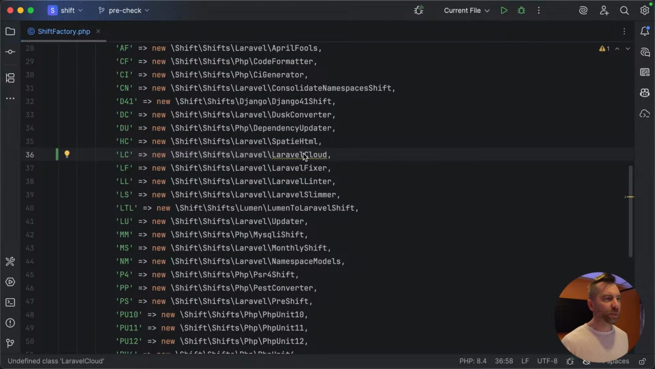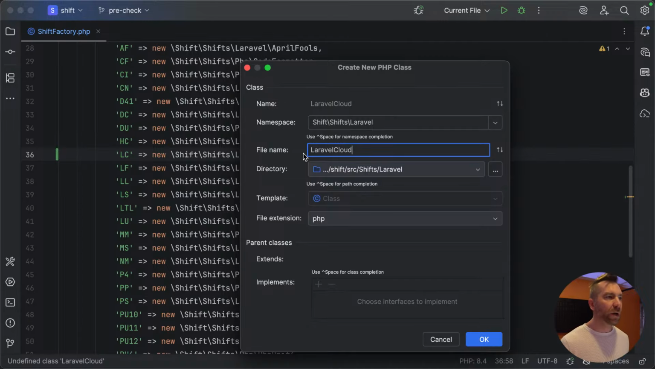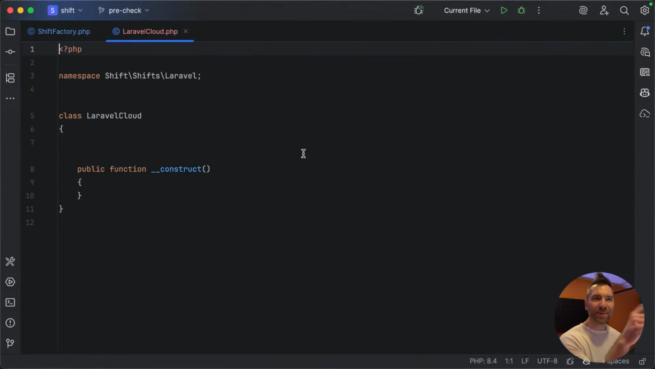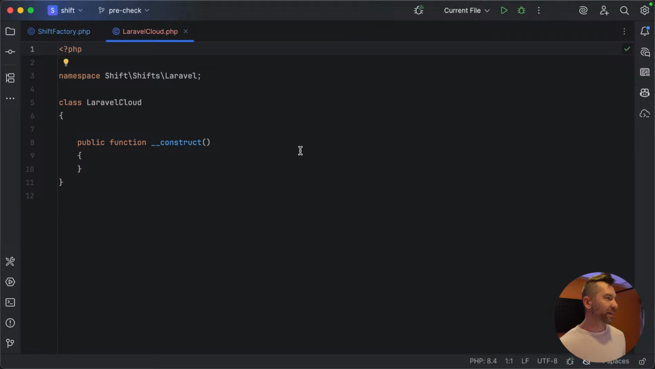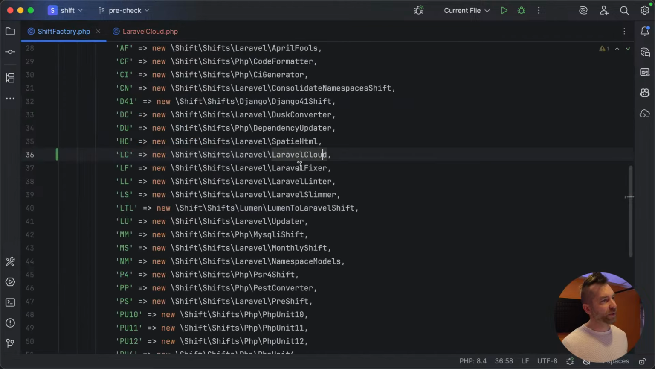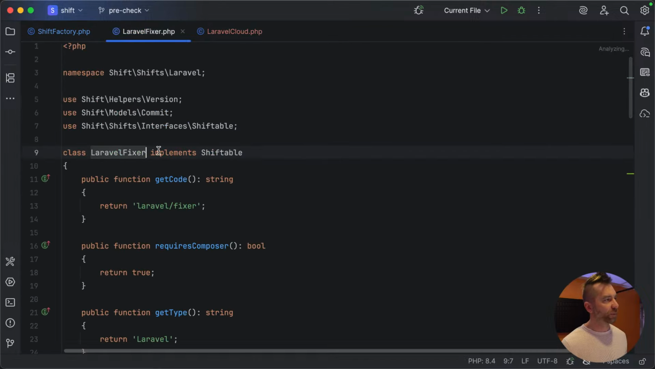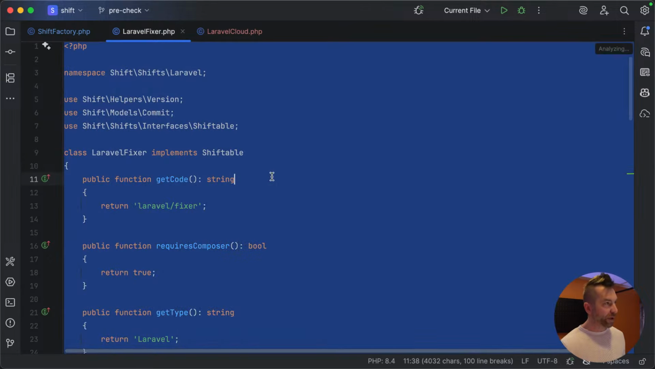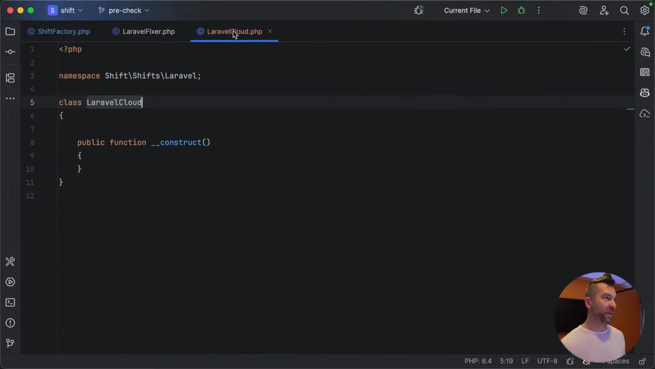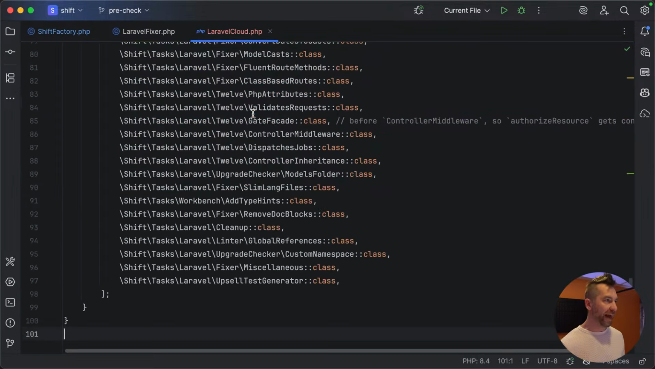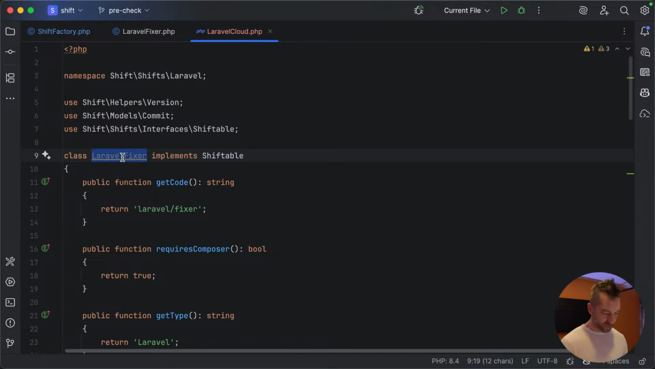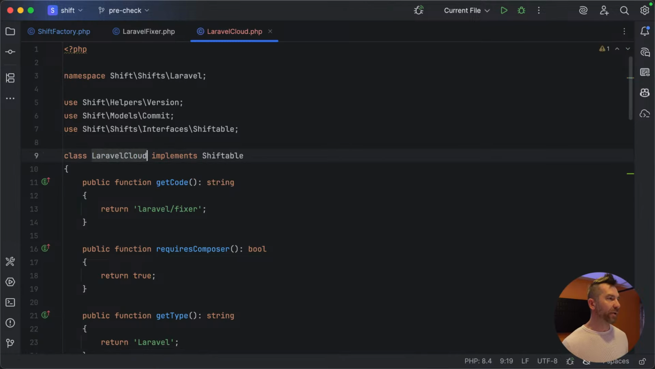Let's have PhpStorm create this class for us. Thank you. Looks like it's going to put it in the right spot. Sometimes that messes up. You've got to check it. So let's see, a shift class implements a contract, I believe. Yeah, Shiftable. I'm just going to copy this because a lot of this stuff is going to be the same since it is also a Laravel app. So let's copy this and run through it. Let's change this back to Laravel Cloud. Okay, so it implements Shiftable.